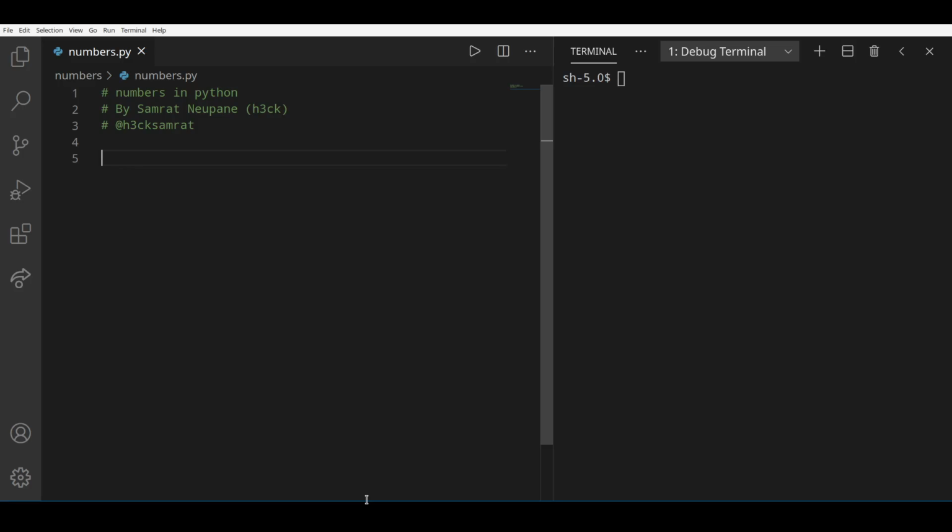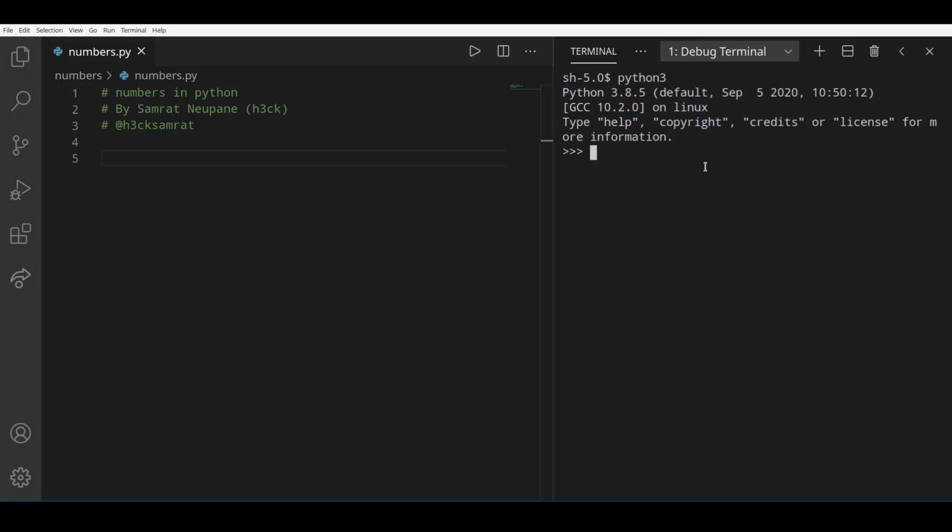As we have already talked about the numbers in Python, now we'll use the Python console rather than the code editor in this video. So open your terminal with Ctrl and J or Command and J and then type python or python3. Then you'll be prompted with this screen. Now we'll type our commands here rather than in the code editor.